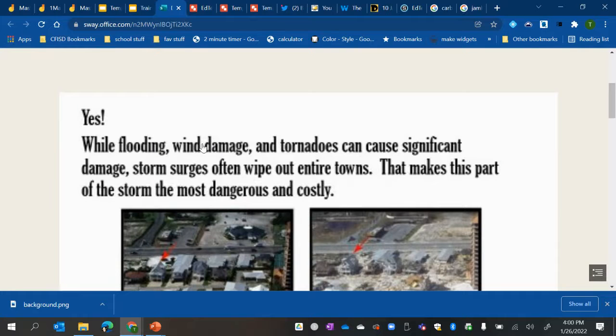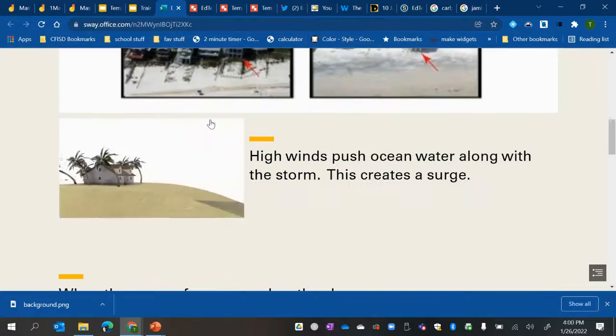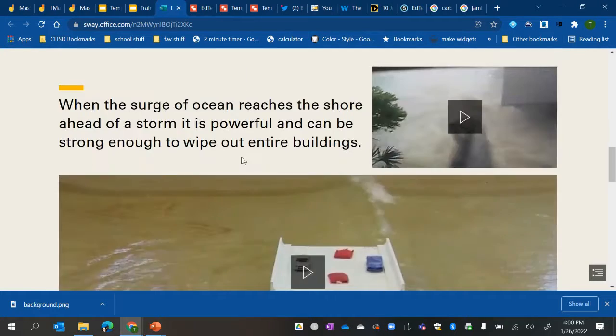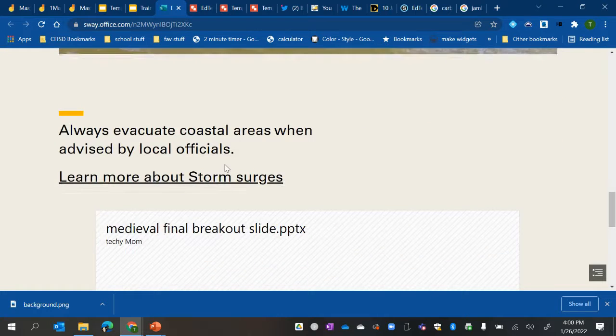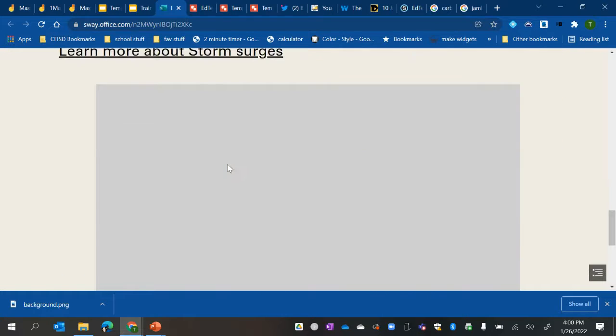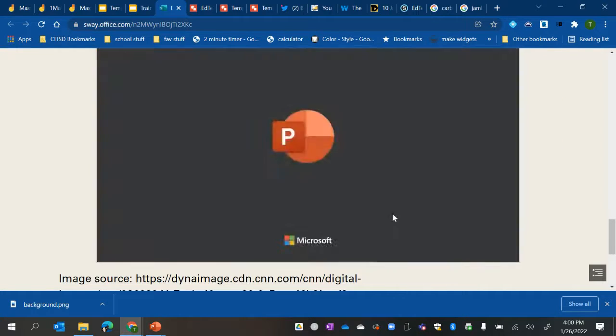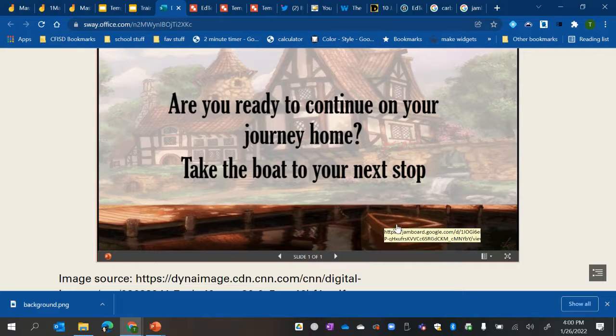This is designed to be inquiry based, so it gives them a little bit of information as to why they're right with their answer. They watch a little video, and then off to their next step they go. They'll click on the little link on their little boat and go off to the next step. Let's show you how to make this.